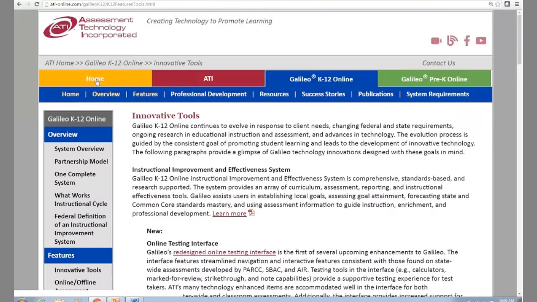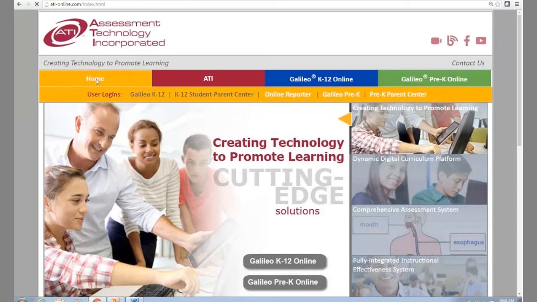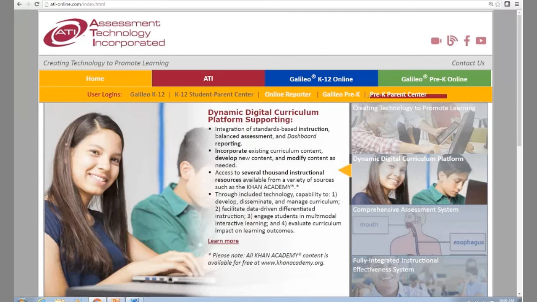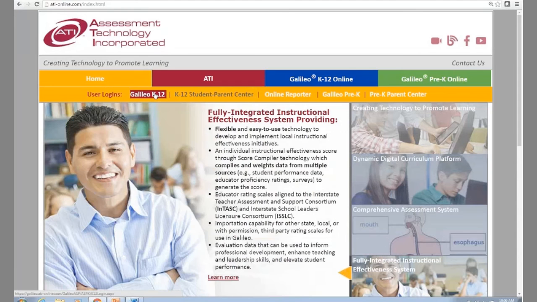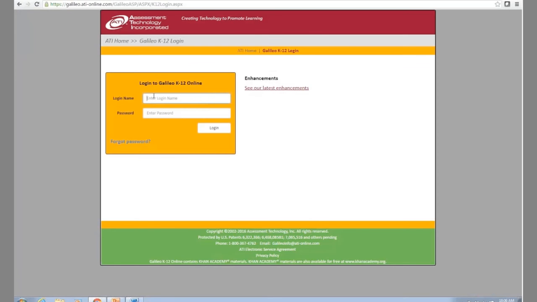So since we're on the main website, I'm going to navigate to our homepage where you can access different logins for Galileo. We're going to be focusing on using these two areas within Galileo, the Galileo K-12 site, which is where staff would log in, as well as the K-12 Student Parent Center, where students and their parents would log in to Galileo. And I already have a demo area set up that we can use.